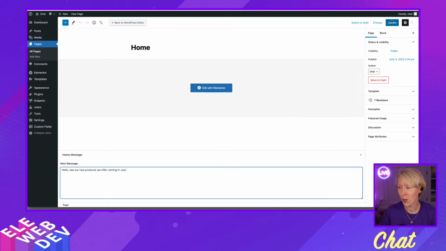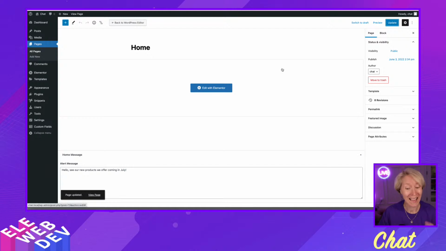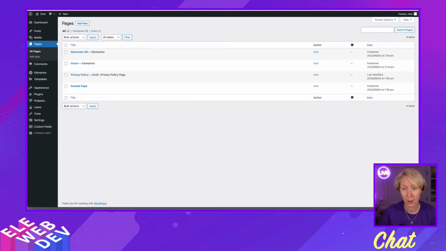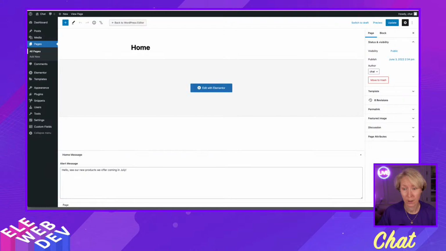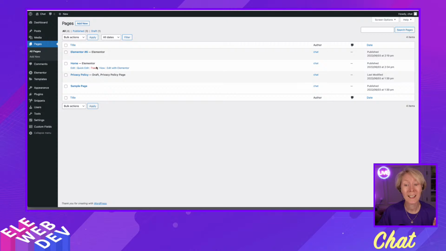All right, so we're going to hit update. And now that we hit update, we're going to go view all pages in a new tab. All right. So now we don't want to go back to the WordPress. We're in pages. We want to now open it in Elementor. Right click, open in Elementor.